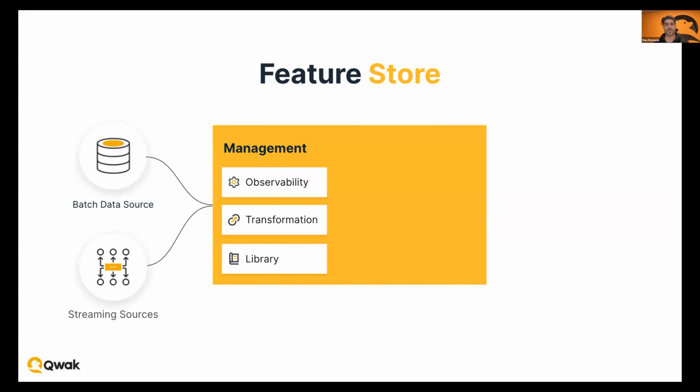And that sums up the first layer of the feature store, the feature management layer, which again includes the organizational feature library, which enables discovery and exploration of features, the transformation layer itself, meaning the actual feature business logic, and the data observability layer, which includes a health view of the feature pipelines.